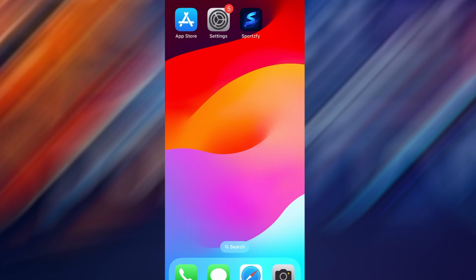Hey guys! In this video, I'll show you how to install Sportzfy on iOS. I'll walk you through the entire process step by step, so even if you're new, you can follow along without any problems. I've tested this method myself, and it works perfectly.